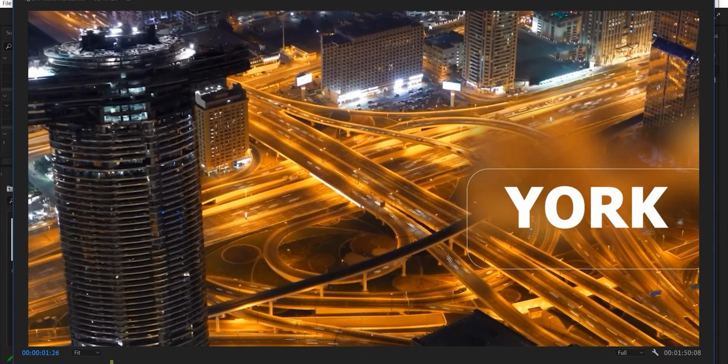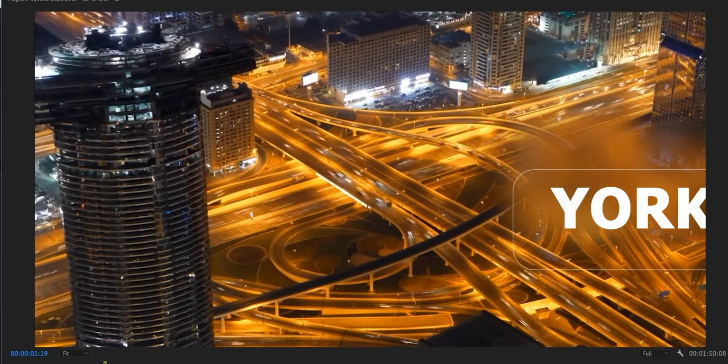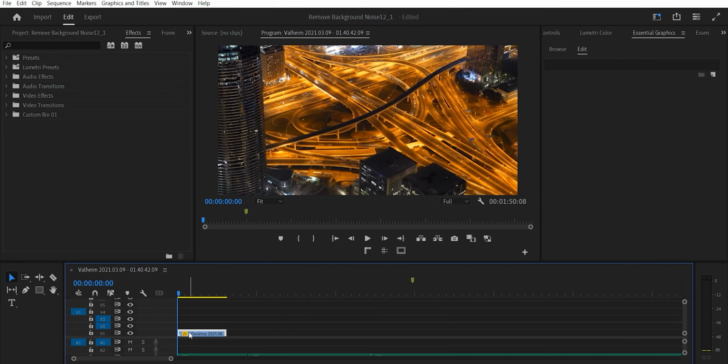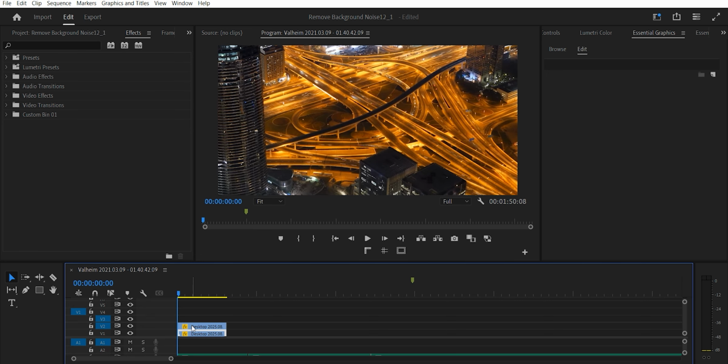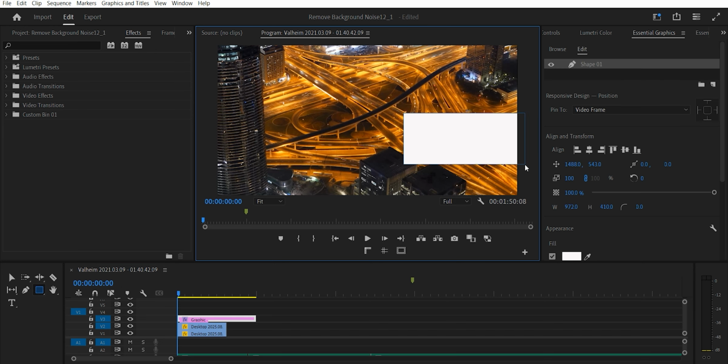I want to show you this lower thirds frosted glass effect in Premiere Pro. First, start by duplicating your clip by holding Alt and clicking and dragging above. Next, go over and select the rectangle tool and draw a rectangle on your preview screen.